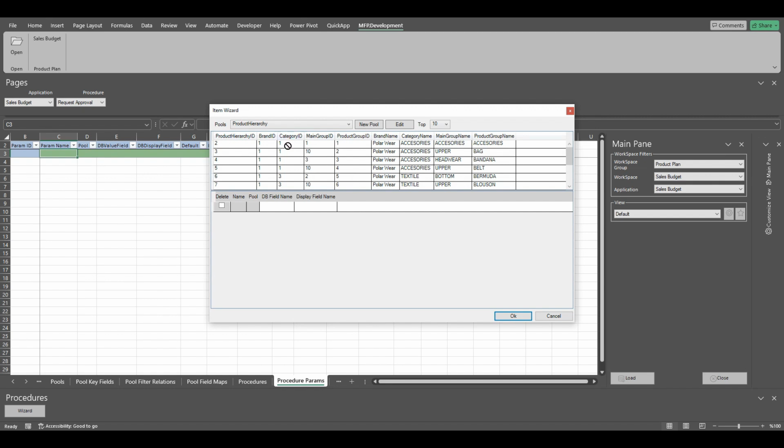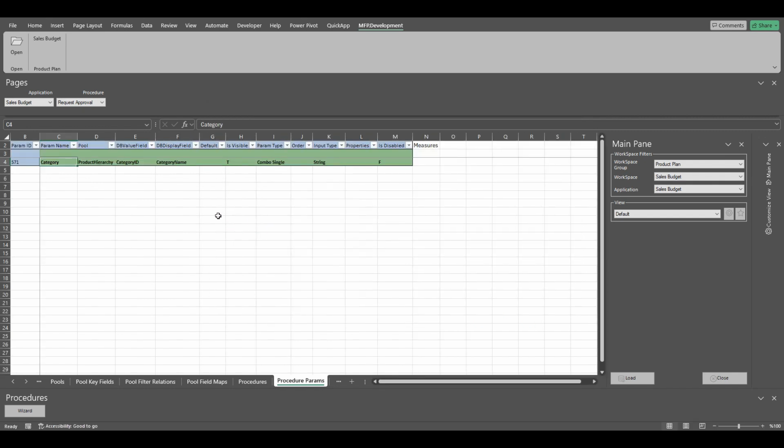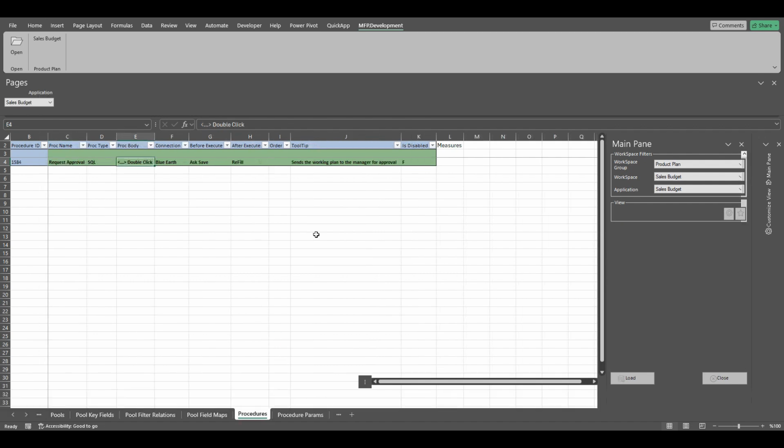From here, I drag the category ID into the DB field name field, and the category name into the display field name field. I named the parameter category. When I click OK, a parameter named category is created for the request approval procedure. I changed the parameter type to list multi, because there should be multiple selection options. Yes, the parameter is now named category. I return to the procedure.